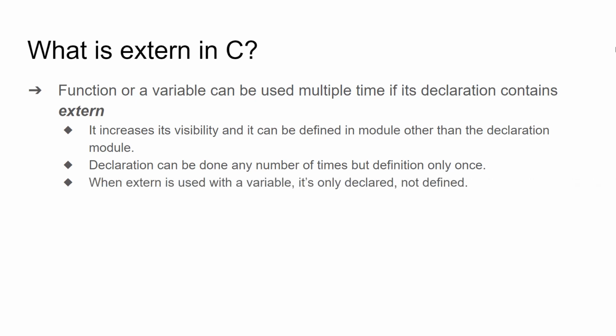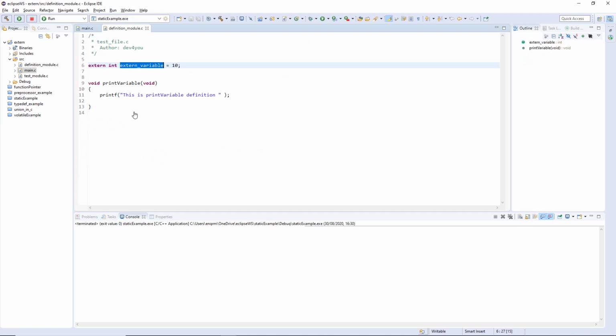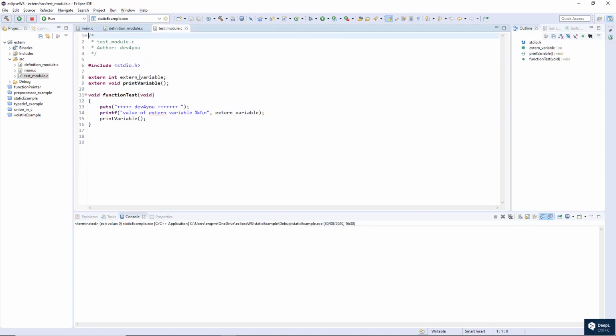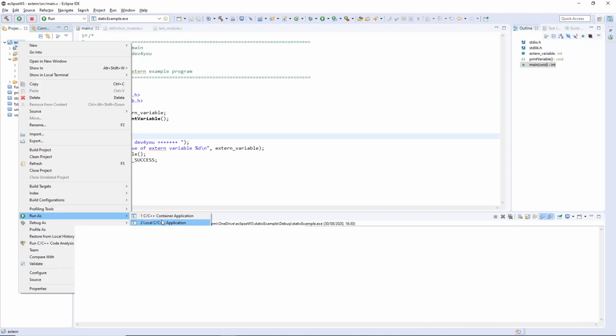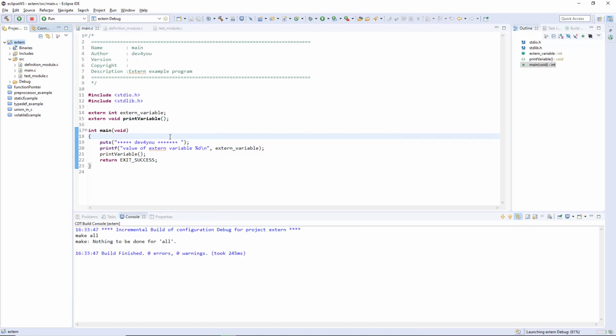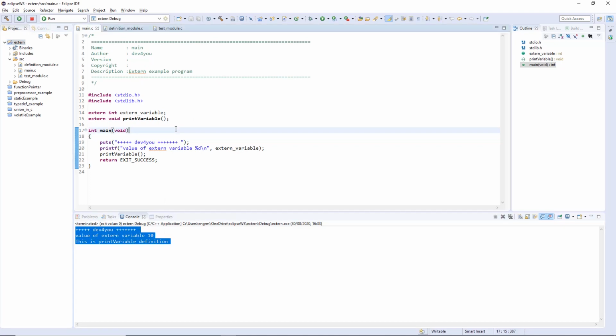So let's have an example. Here I have a variable called extern variable, and similarly I have a function print variable. This is defined in this definition module, and I can access this value inside the main. So here you can see it is also here, but the definition is done only once. So when I execute this program, it will print the value of this external variable, and it will also call the print variable. So here you can see the output of the program.